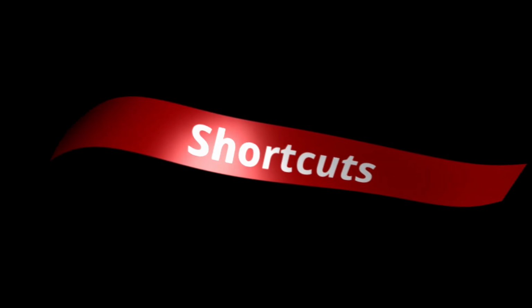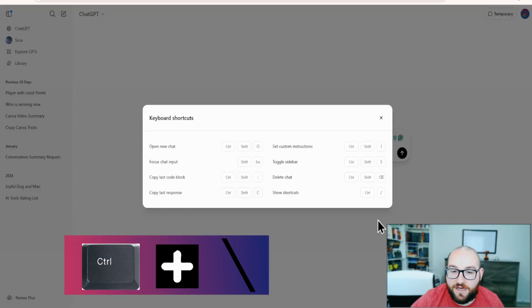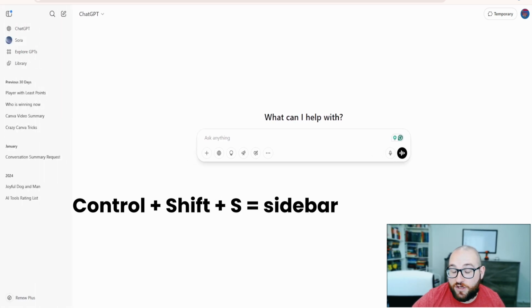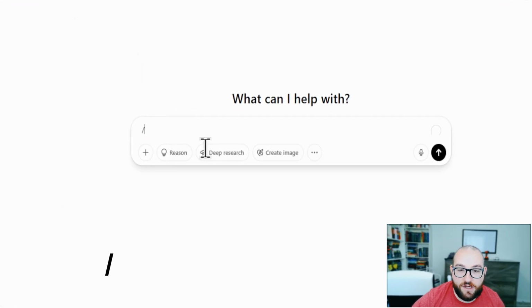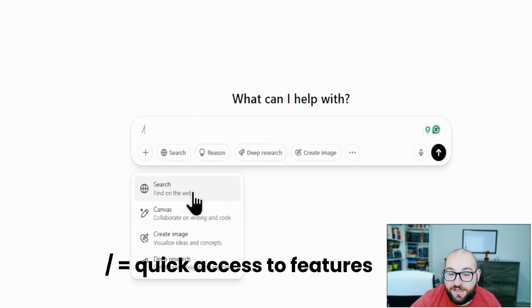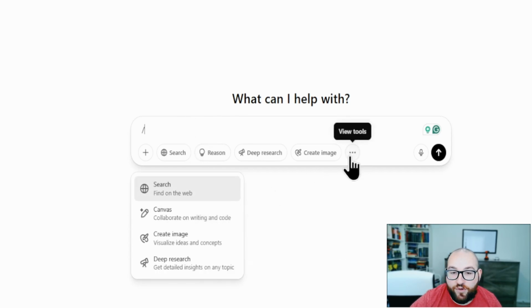The first tool that we're going to be talking about is shortcuts. In order to use shortcuts, you're going to hold down Control and press the # button, and it's going to bring up this whole menu. Now, my favorite shortcut to use is Control-Shift-S, which is going to bring up the quick menu on the left side. But if you type / into the search bar, it's going to come up with all the different things that you can use ChatGPT for.